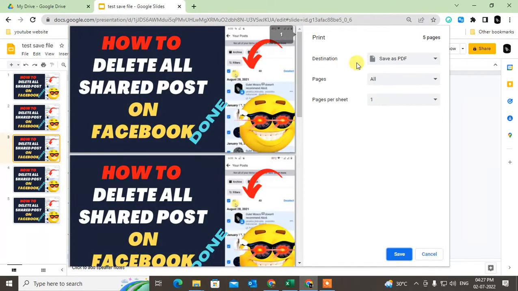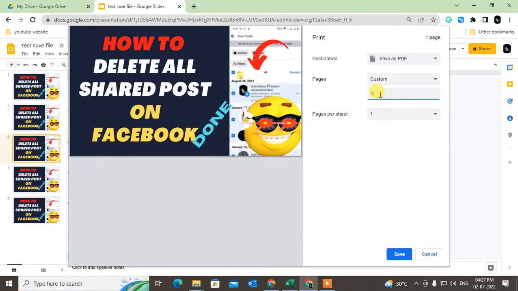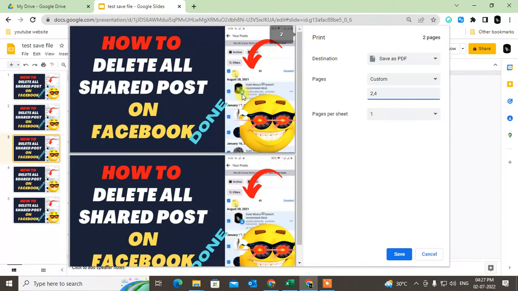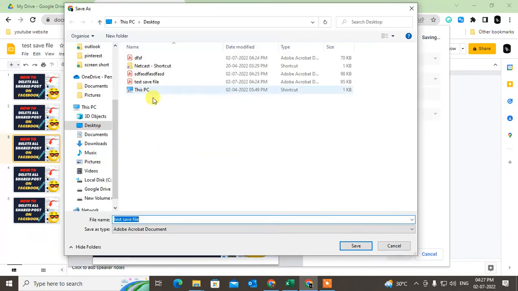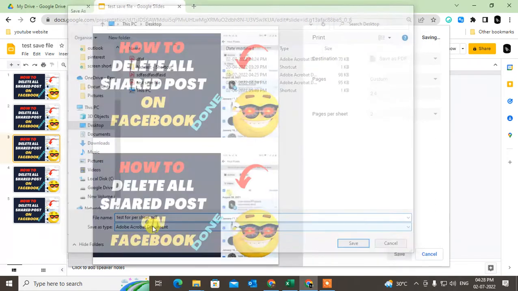and this pop-up will open. Now just click Save as PDF. Now go to Custom. You can also save all from here, but if you want to do custom, go to Custom and select the second and the fourth. Okay, so I want to save only the second and fourth, one per sheet, or you can also make it a different page per sheet, and go to Save, rename it test per sheet PDF.